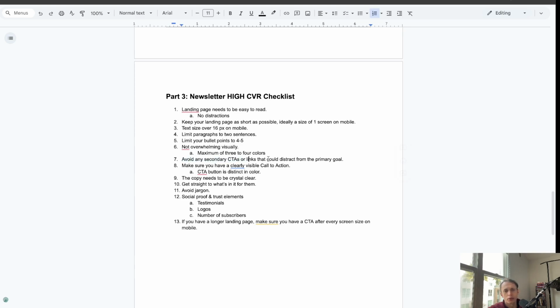Avoid any secondary calls to action or links that could distract people from the primary goal. So don't have any links from your landing page. Just one button, one field. That's it. Now make sure you have a clearly visible call to action. The call to action button is in a distinct color. The copy needs to be crystal clear, obviously. It has to be very easy to understand.